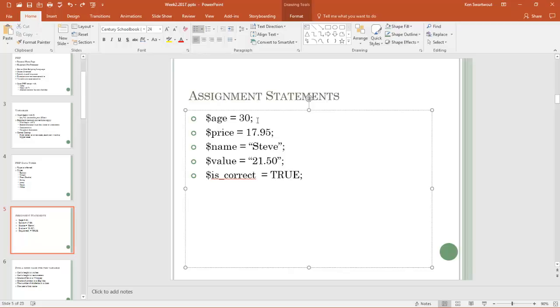So every statement in PHP is followed by a semicolon. I don't know what language you have experience in, but some don't have semicolons. This one does. Most languages do have semicolons. This is a variable called price with a value of 17.95. This is a variable called name with a value of Steve. This is a variable with a name of value and a value of 21.50. This is a variable called isCorrect with a value of true.